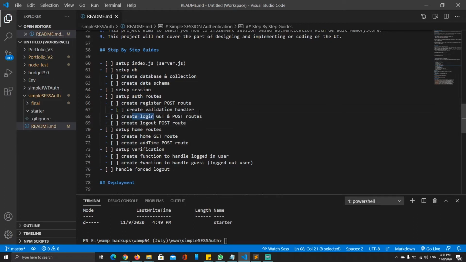And next, we're going to create login get and post routes, and also a logout post route. We're going to set up the home get route, and we're also going to create an add time post route. This one is just to show you guys. I'm gonna explain why as we go through this session.